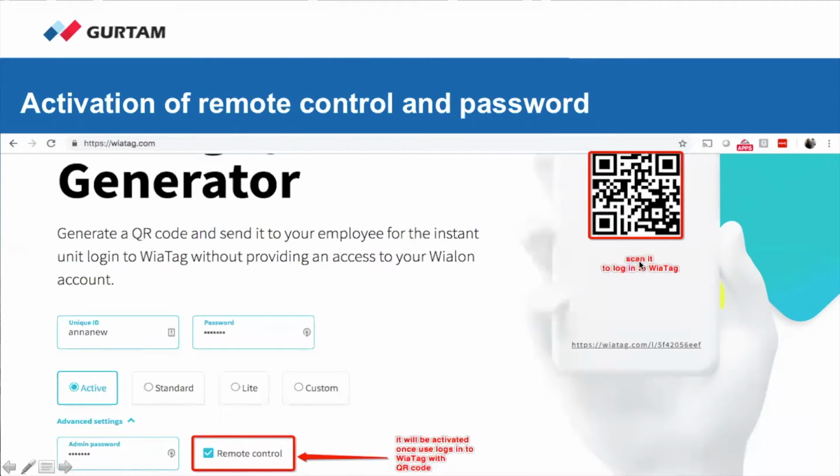Then you can send this code to the WiaTag user himself, or you can ask him to scan it, or you can print it for him and ask him to scan it. But even if you send this code to the person, he would need to save it in the gallery of his smartphone, for example, and then use it to log in. Okay, so the most important idea of this QR code is to simplify the login of the user to the WiaTag and start being tracked. So as you see, to generate it, you should type the unique ID, type the password, select the mode.